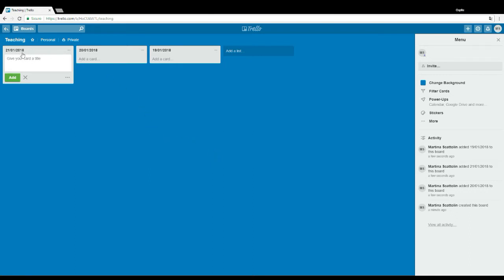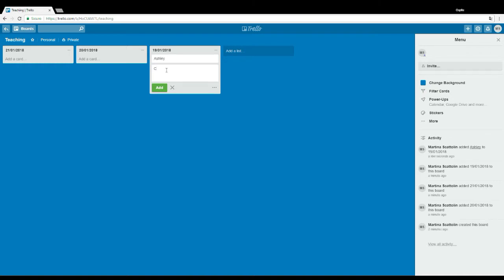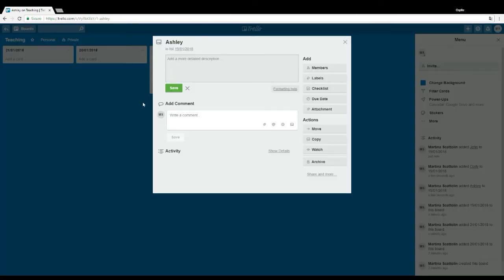Now we have, we said that this is a card, so let's add them. For example, here. Simply, what I do is I type my students' names. So Ashley, and then I add Cody, then I add John. All right, so let's say that on the 19th, I have only three lessons. Now, I can click on Ashley, and it opens up this nice tab, which will be Ashley's lesson of the 19th of January.